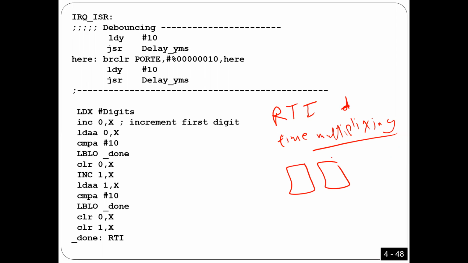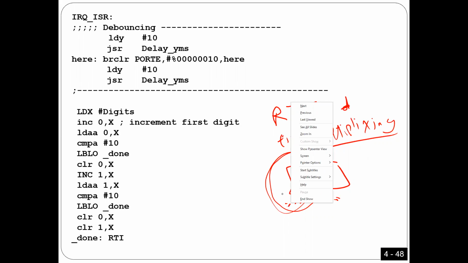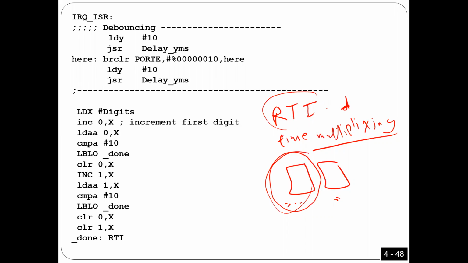Remember, guys, if I display only one digit, I don't need time multiplexing, because I'm going to put one value in port B, only one value. But now I have to put two values in port B, so I need time multiplexing. So number one, I decided to use RTI to do time multiplexing.